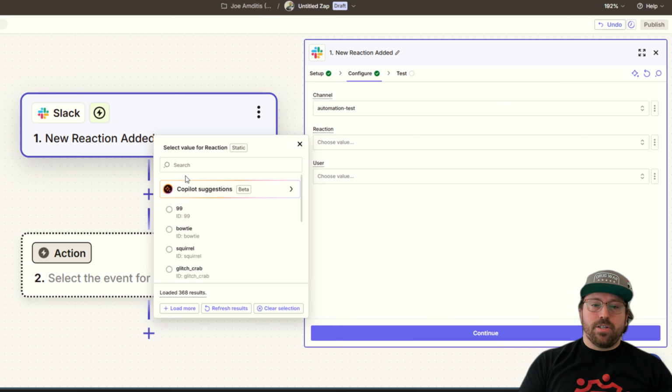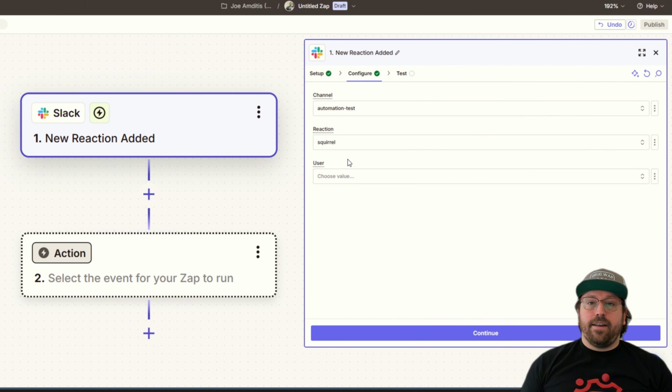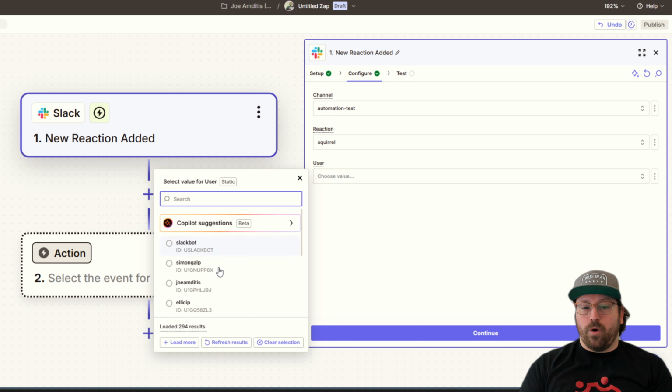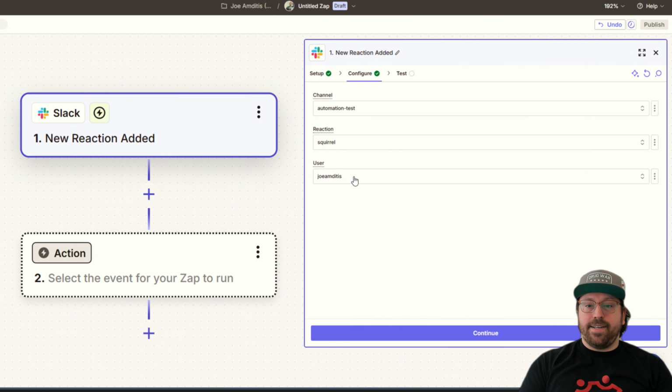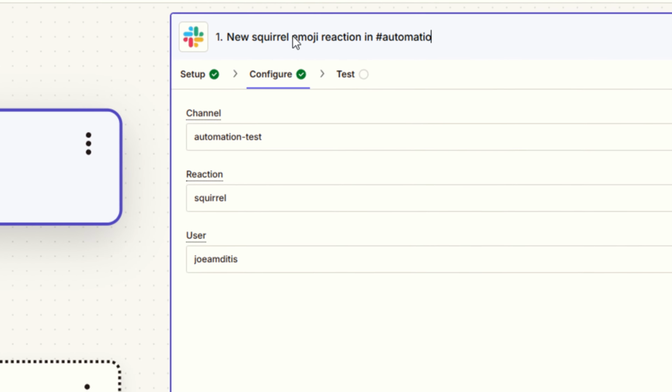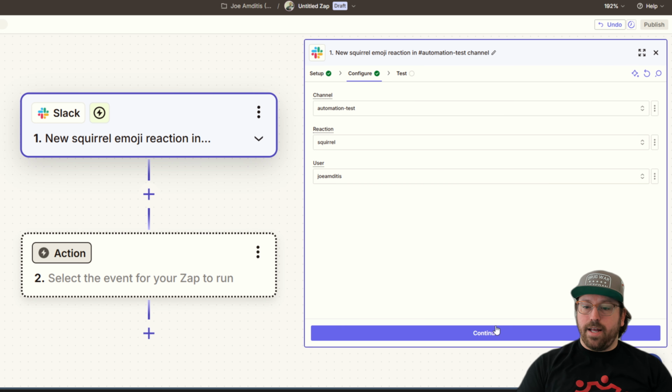Okay. So I want this automation to trigger whenever someone adds the squirrel emoji reaction to a message in our automation test channel. And let's say I want this automation to only trigger when a specific user, like a manager or an editor or an admin, sends this reaction. So I can go ahead and choose who I want to assign this automation to. For me, it's me, Joe Amditis. So anytime Joe Amditis adds a squirrel reaction to a message in the automation test channel, that will begin this automation. And I can rename it here. And you can see that has been updated here. So now I'm going to click continue.